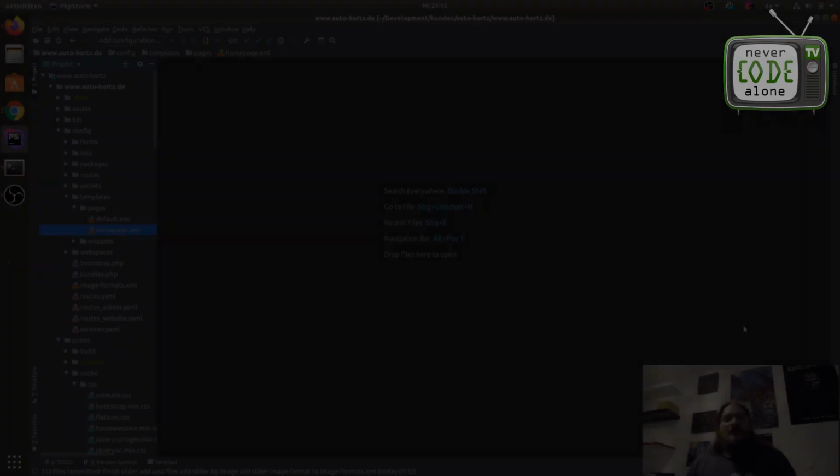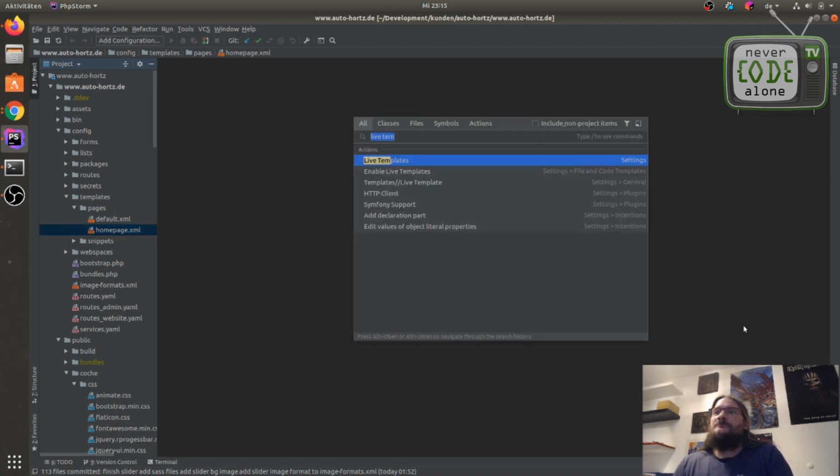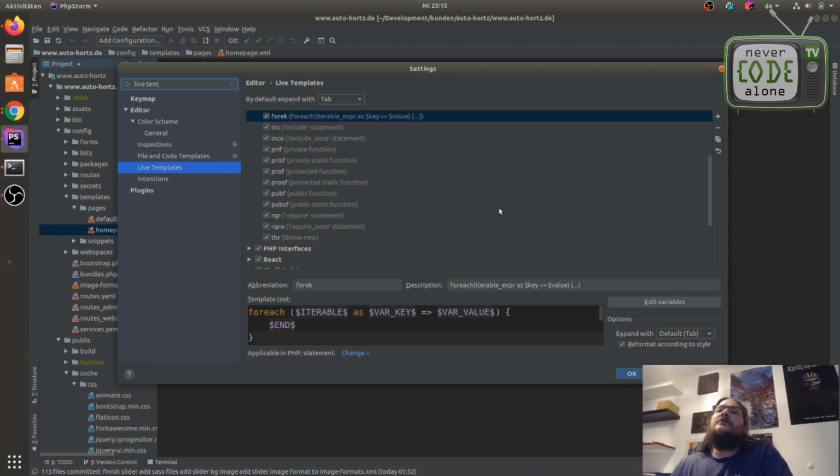For now, we will start with PHPStorm live templates. First of all, I want to say this is a really great feature and everybody is using PHPStorm live templates all day. So first of all, let us check out live templates in PHPStorm. So press Shift and then you can enter live templates, and here we go for the live templates.